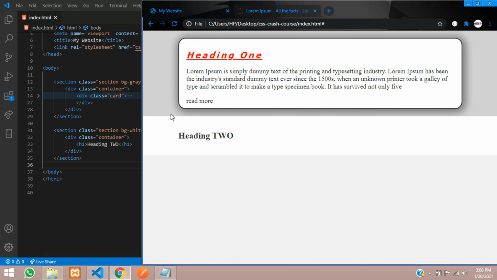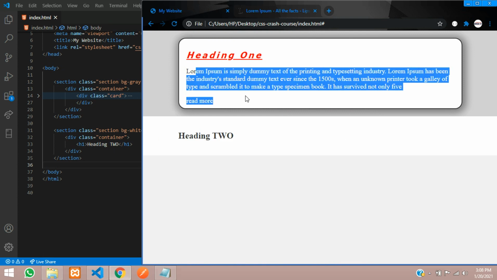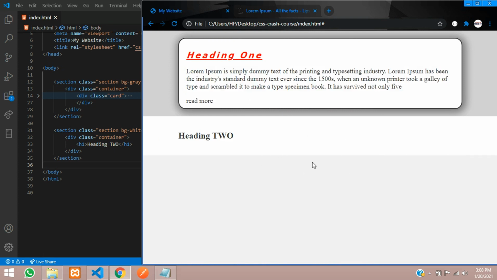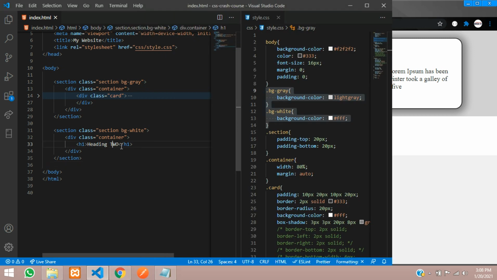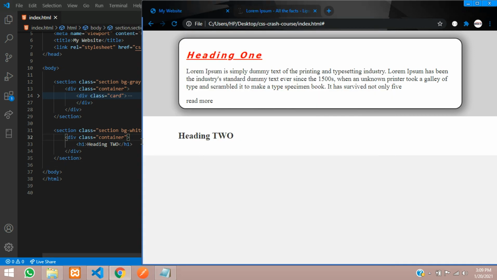So guys, you have learned two things now. In this second section, we are going to make this heading centered and all this text centered, and create one button. So three tasks we are going to complete. Now let's start with the simple card design.